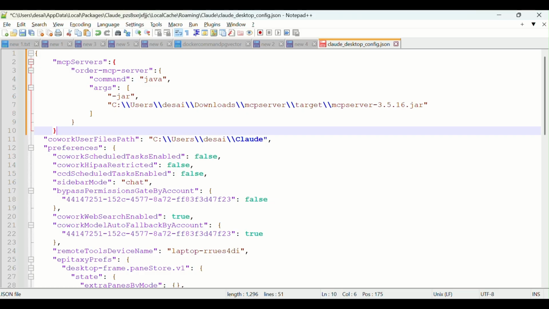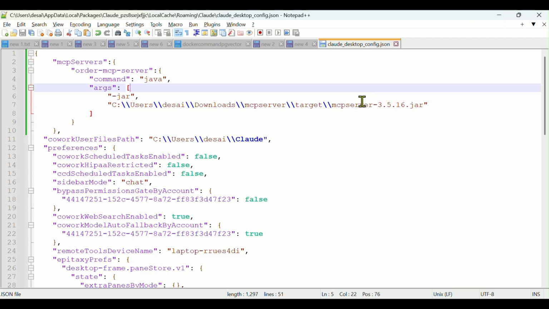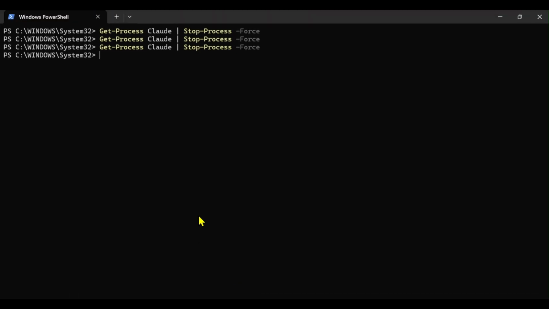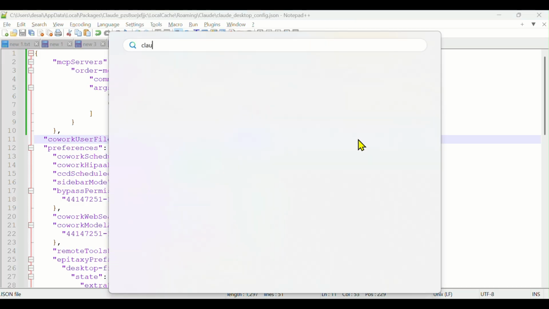So what will happen now is when we turn off cloud completely and we start again, on load it will check that there is an MCP server, and the cloud needs to execute this MCP server using java -jar on this particular target MCP server jar. So let's go and kill the process completely. You need to kill the cloud instance which is running, and let's restart it.